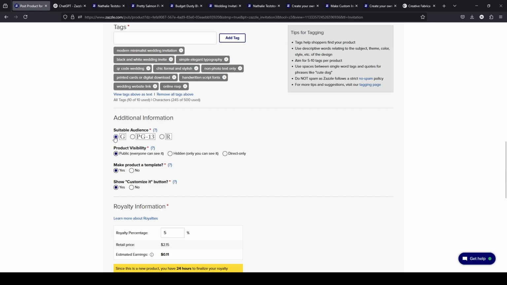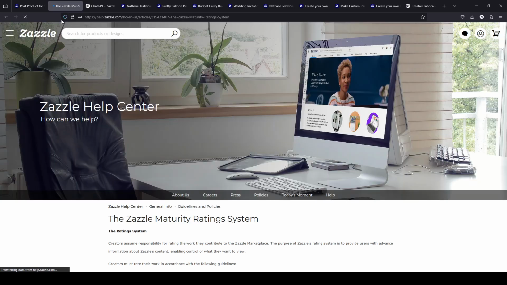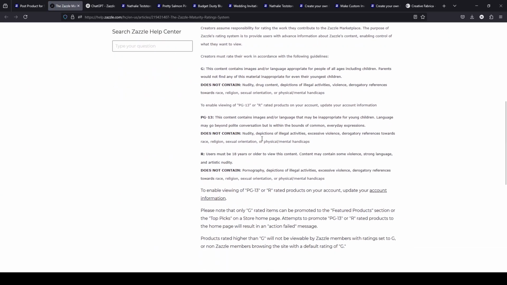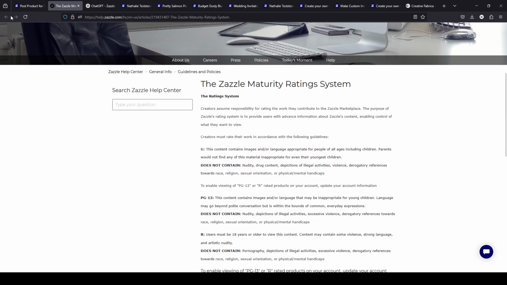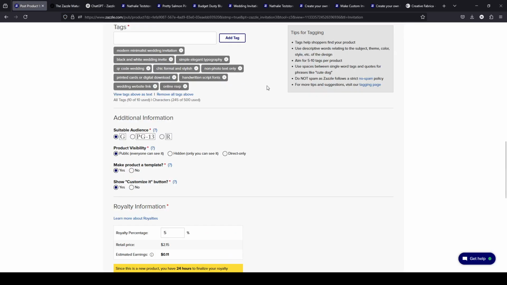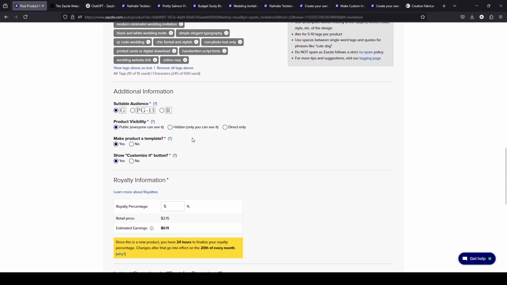In terms of what qualifies as PG-13 or R-rated, they do give you some explanations here, but in general, I would say stay away from anything that could be deemed age restricted, because most people are not going to see it. So everything should be G-rated.